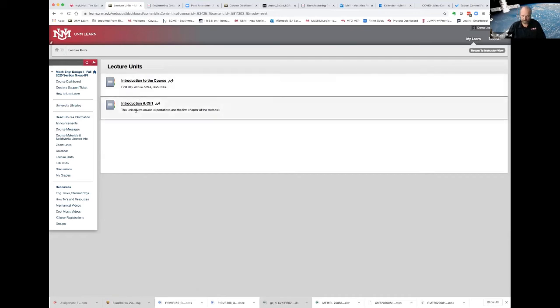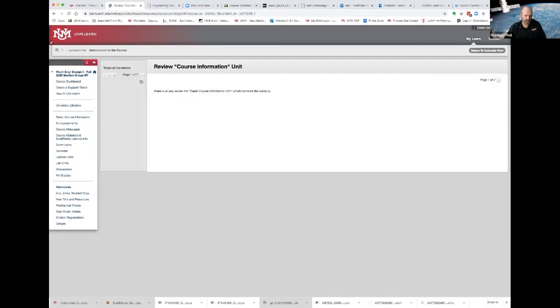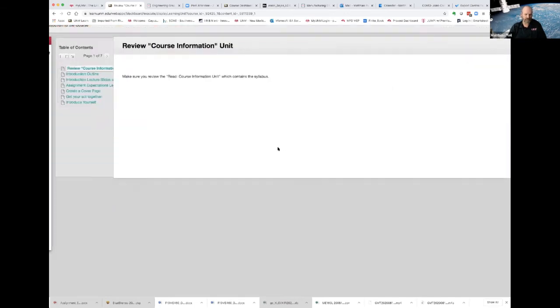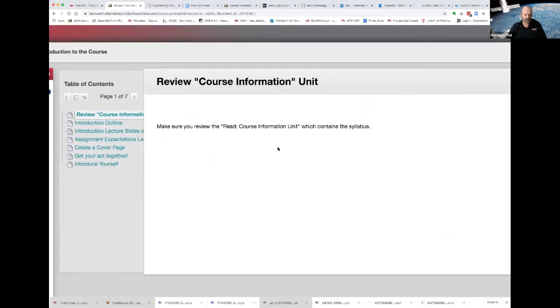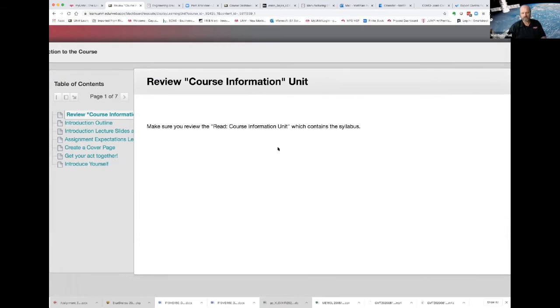So right now there's 2 units open, and I'll open up new units as we go along. So there's an introduction to the course, right? And it looks like this to you guys. And this is the first page. It says just read the course information unit, which I just showed you, which is over here on the left side. Let me zoom in on it. You probably can't read this, especially if you're on your phone. All right, so that's the first step.